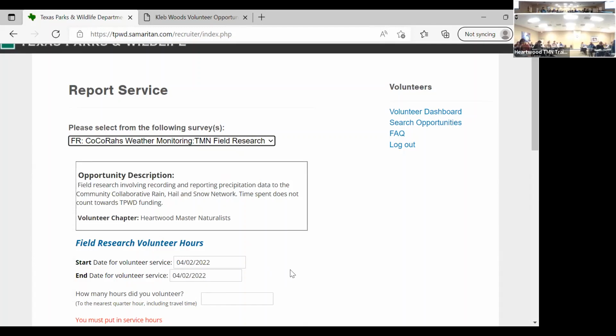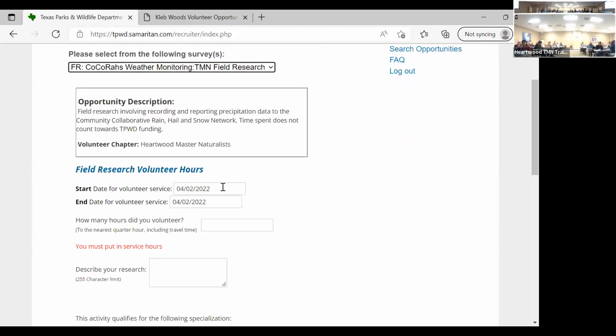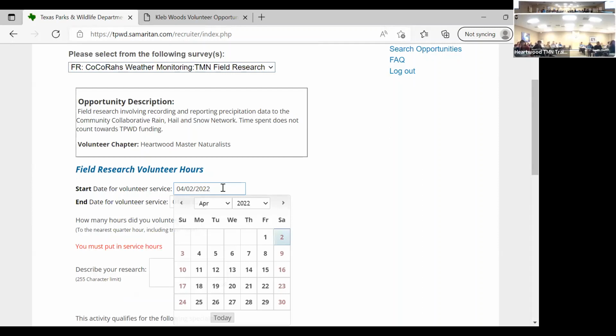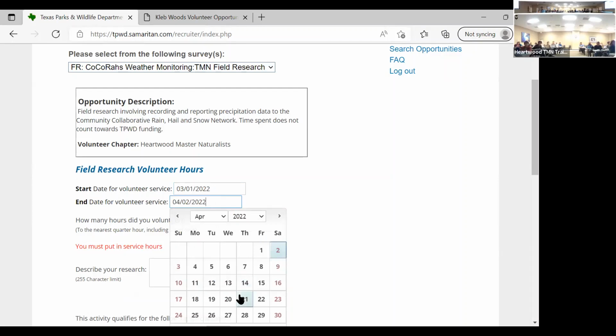Okay, field research. I'm just using Cocoa Ross for an example, but you also can do weather monitoring, and that's another class maybe. Another class. Okay, but it's on here, so we're gonna show it to you real quick. I do weather monitoring too, so I would go on here and pick my dates. You can do the whole month if you want. So let's go back to April. And again, I can delete this. I could put the 1st of April, March to the end of March.